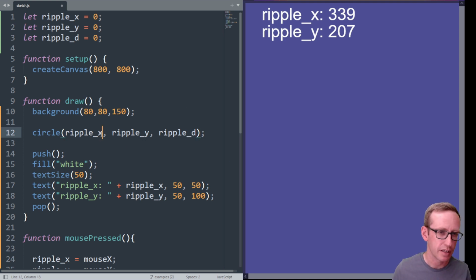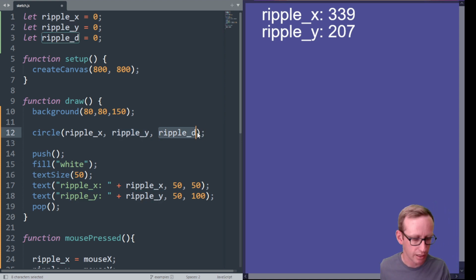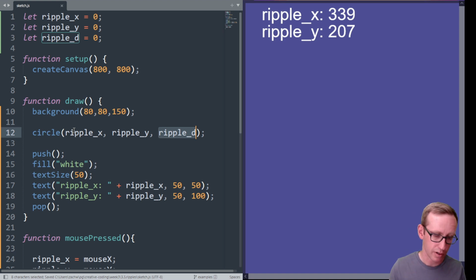The first one is the x position of the center of the circle if you're in the standard circle mode. Then ripple y is the y position, so wherever you are on the Cartesian plane of the sketch. And then the third value is what is the diameter of that circle going to be, the width and the height. And if you want to have an oblong kind of shape, you could set that differently. But this is just going to be a circle, so I'm just going to use those three values there.